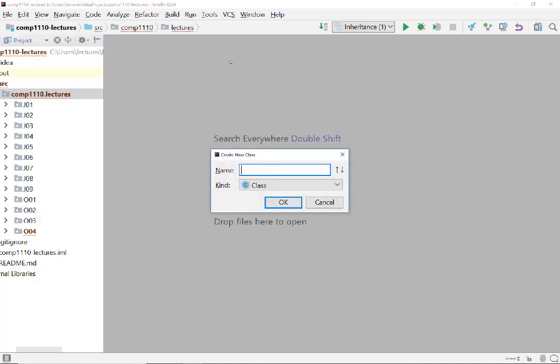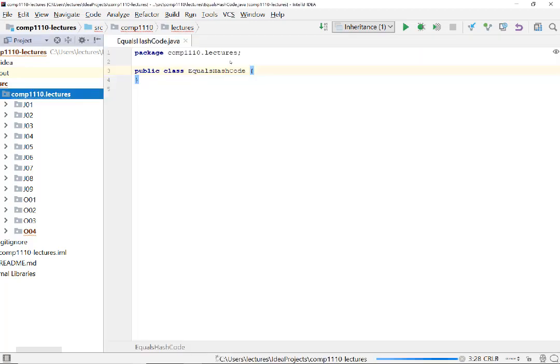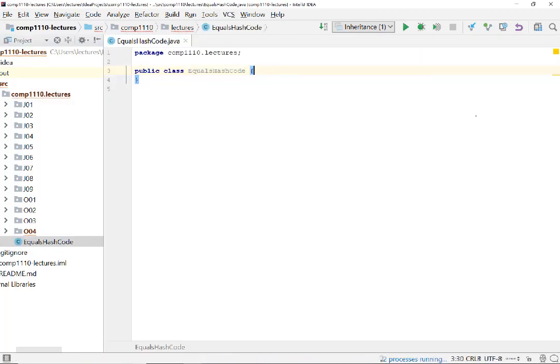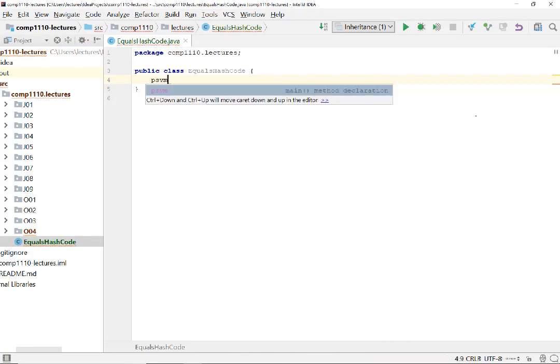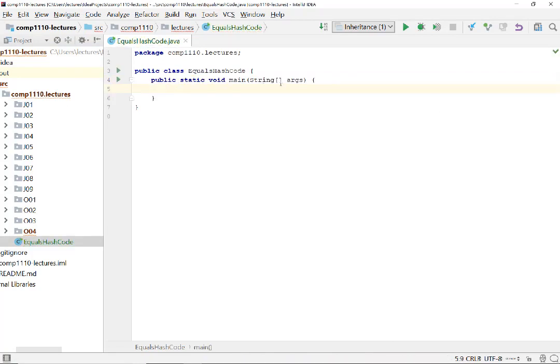Let's look at the difference between equals in terms of object equivalence and the equals sign in terms of reference equivalence, because this is an important one and it catches people out all the time. We're actually going to look at two things at once in this. So I'm going to call this class equals hashcode. But first we'll look at equals. PSVM, of course, create a main method.